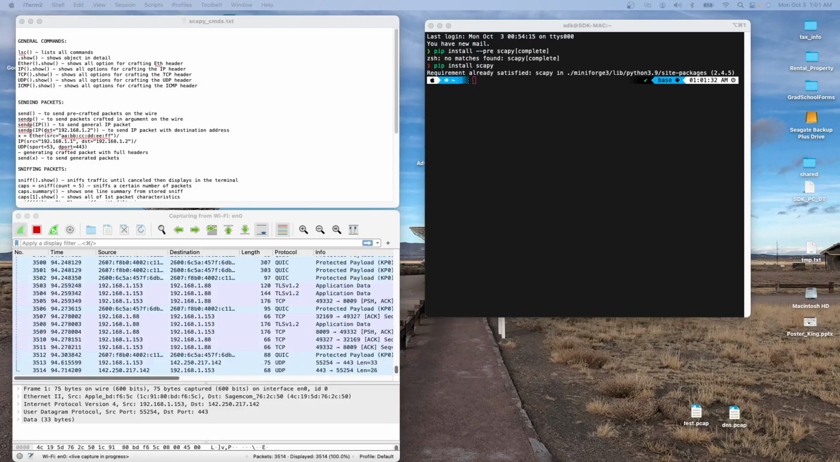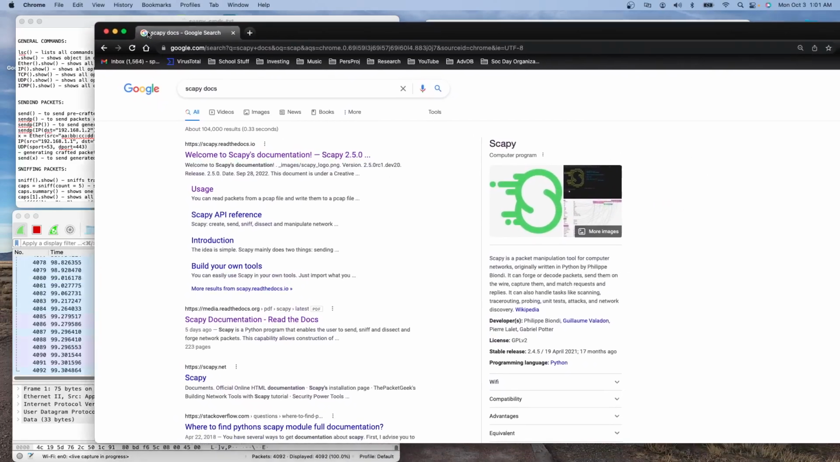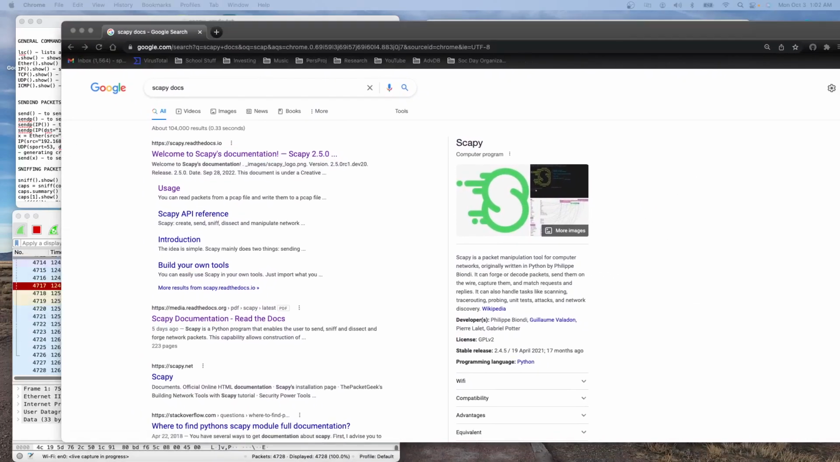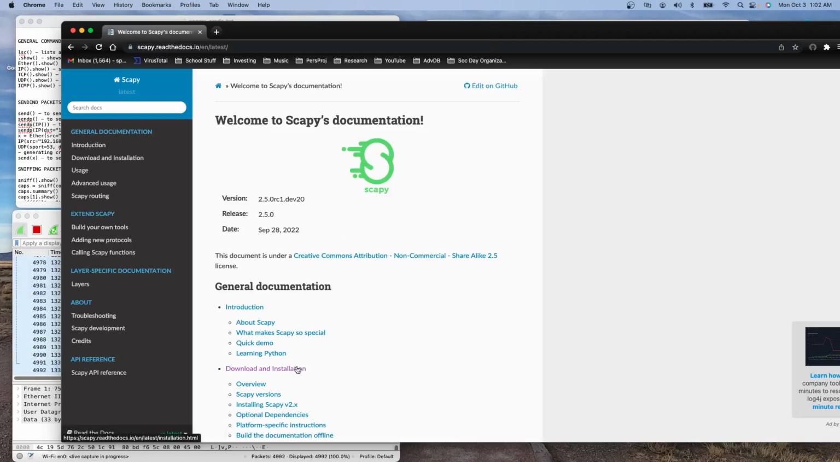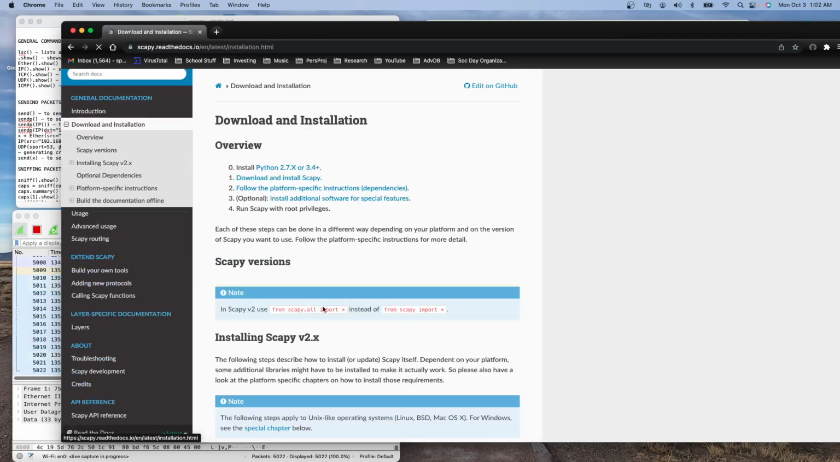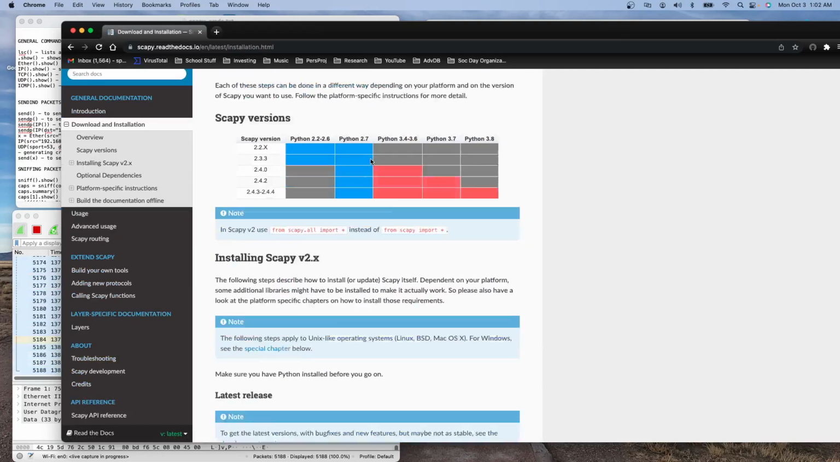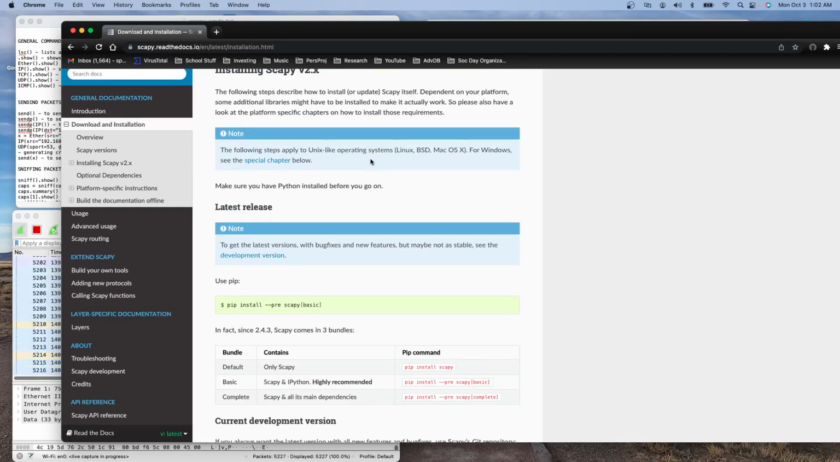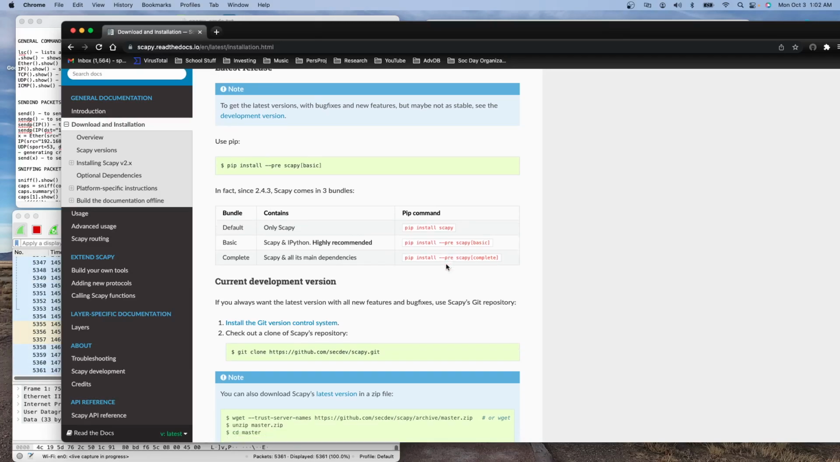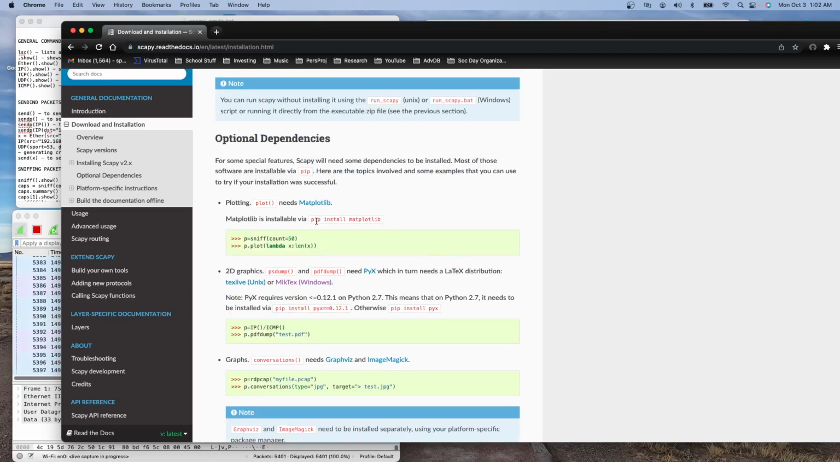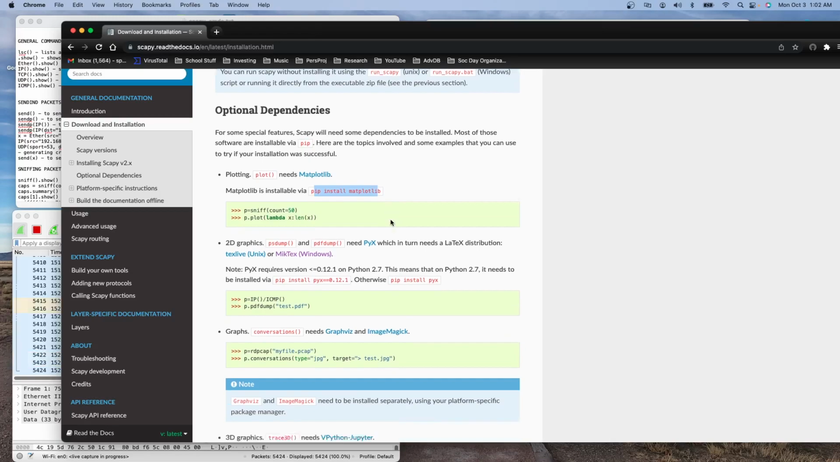Just in case you're interested, I'm going to go ahead and pull up the Scapy docs here, and take a look at the download and installation part. I just want to show you, there's pip install scapy, pip install scapy basic, and complete. They just install other auxiliary packages, and if you scroll down, you can see one of the dependencies is matplotlib, which I've already got installed.